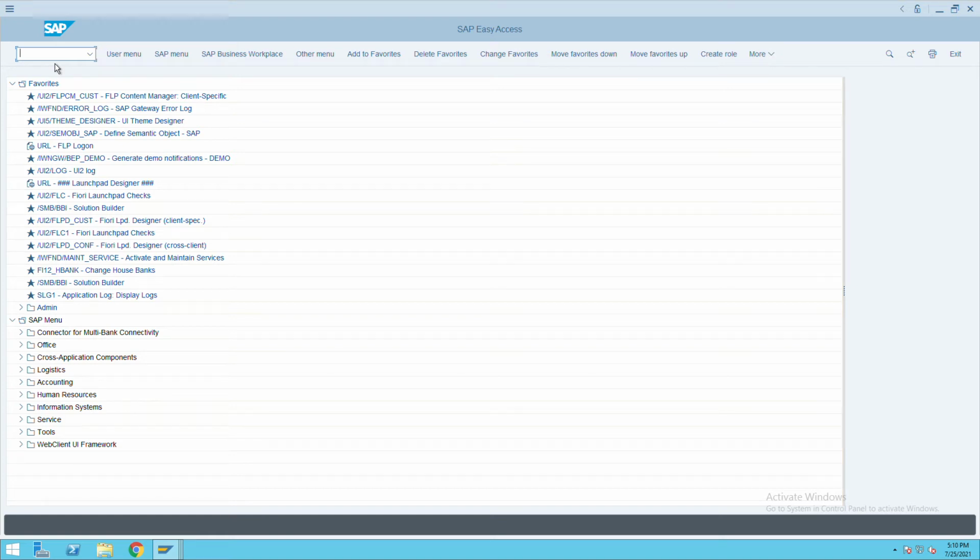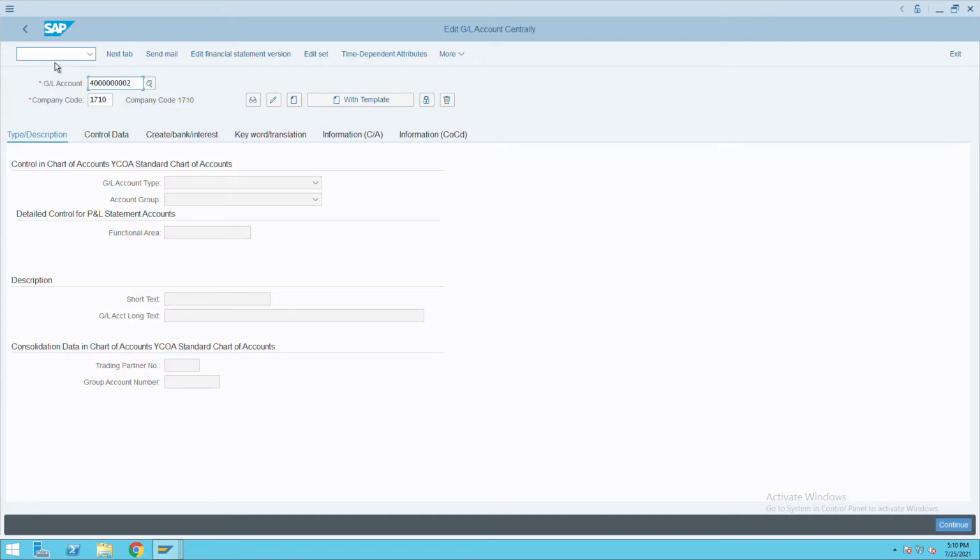How to change the hierarchy display in FS00. So let me show you. If I go to FS00, this is one type of hierarchy where I can see the GL accounts, single GL accounts. Now I want to change this hierarchy.